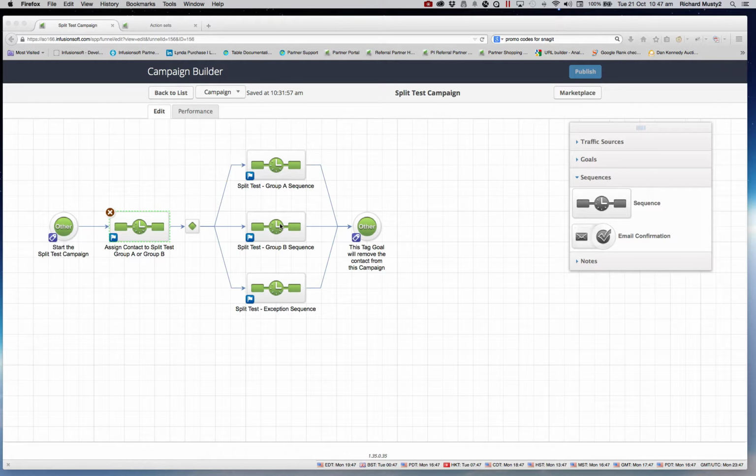How do we get them into these sequences? Well, what we have to do is decide on a way to assign a tag to the people in the split test. For example, you could send a Group A sequence tag to contacts who have an Infusionsoft ID of 1 to 1000, or send them to Group B if their Infusionsoft ID is 1000 to 2000. Okay, I have seen that done.